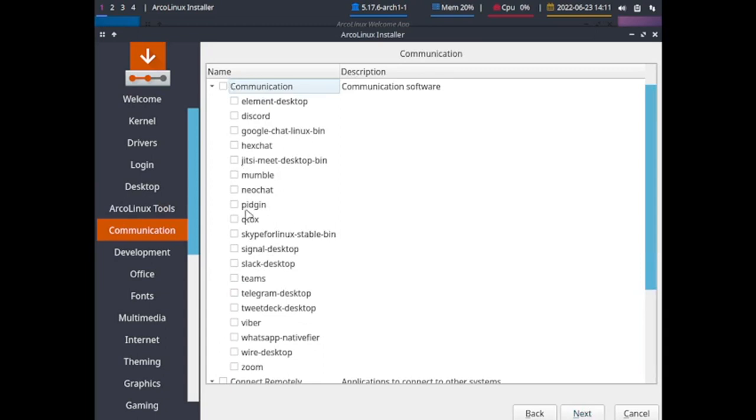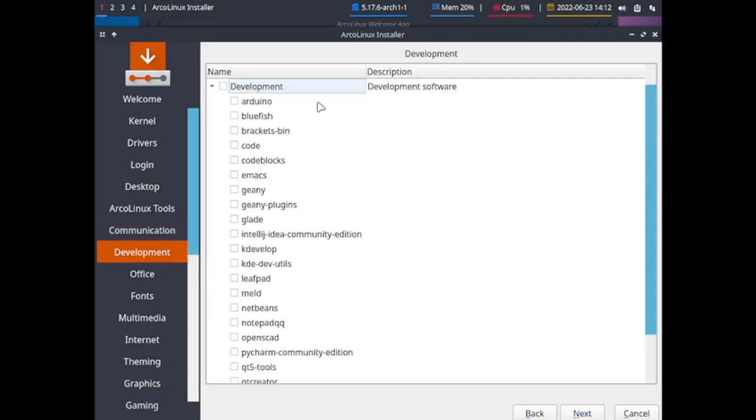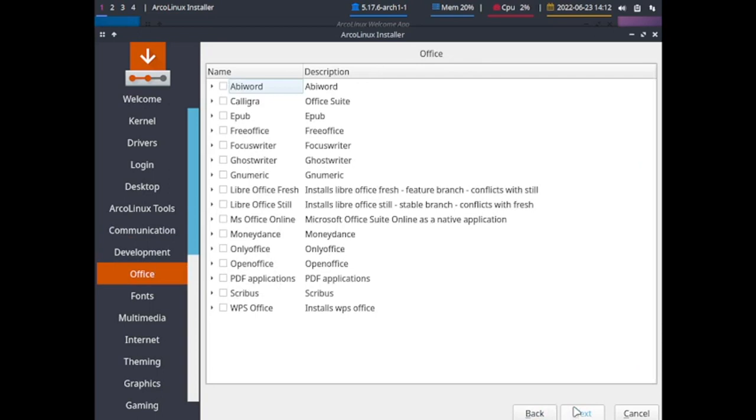In the communication, we already used Pidgin, we have used Teams and Telegram. Zoom also we have used. So let us use Slack desktop this time. And for the remote connection app, we use KRDC, that is the KDE remote desktop client, for the KDE desktop. And development, we will keep it blank.